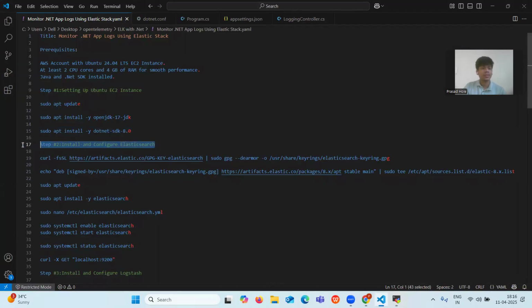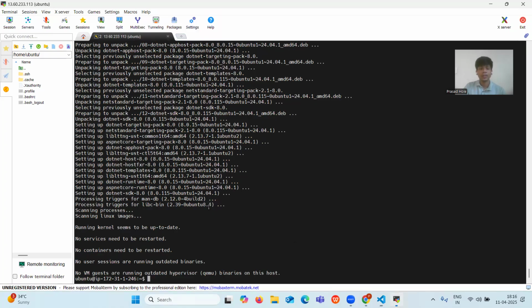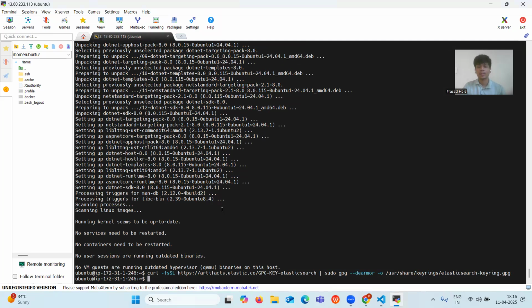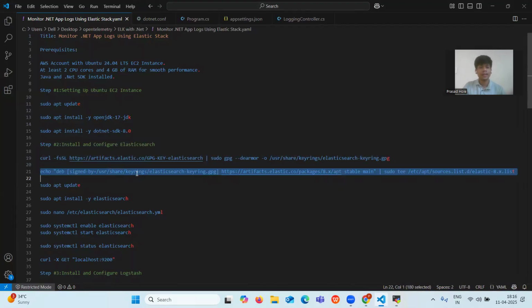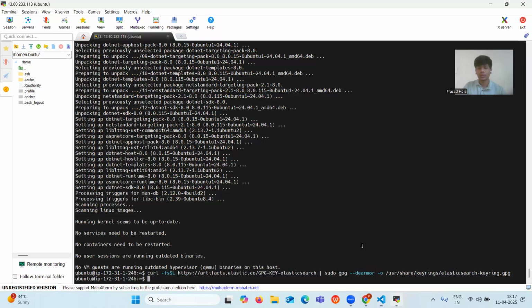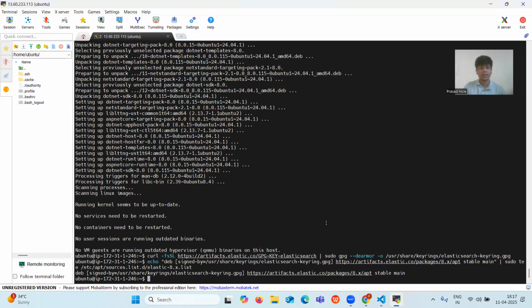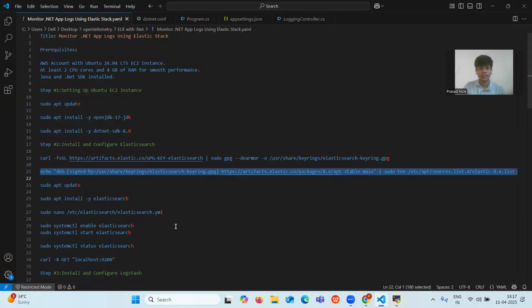Our next step is to install and configure Elasticsearch. So first, we will import the Elasticsearch GPG key, then add the Elasticsearch repository. Now let's update the package list again. The repository is added to the system package sources.